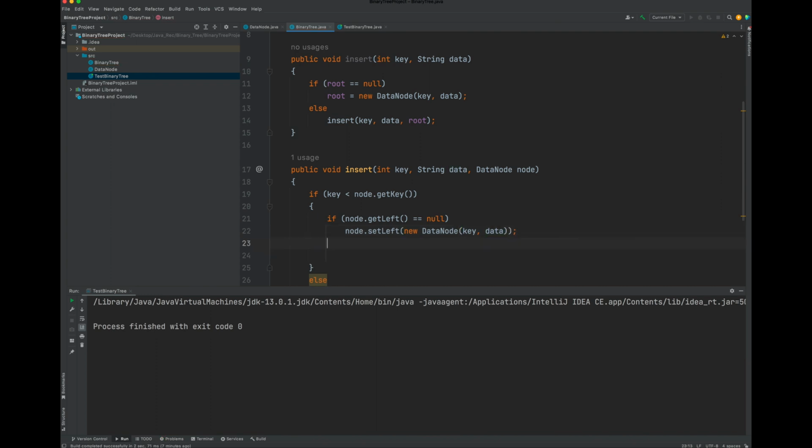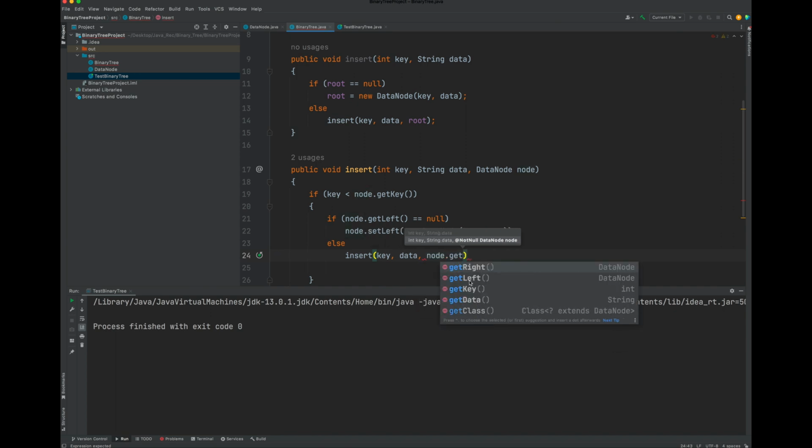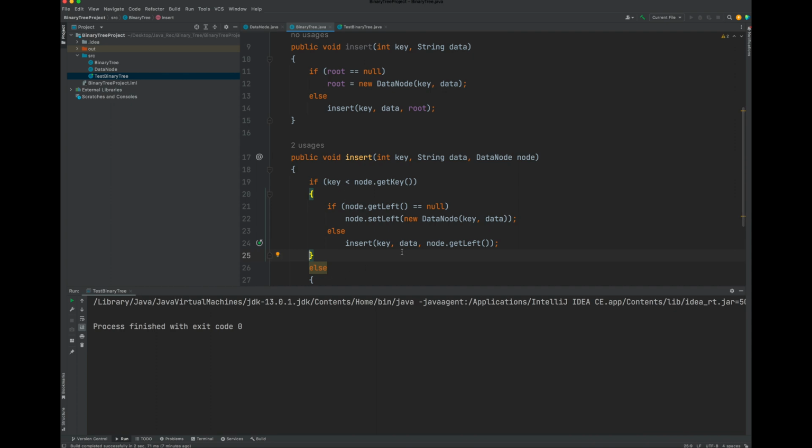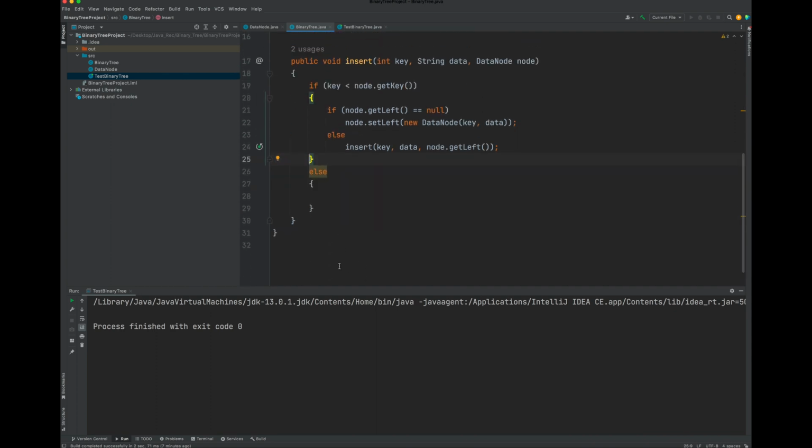Now, what if it's not a leaf? Then else. This is where we are going to call the insert method right here with the actual key, the actual data, and the node.getLeft. And let's put a semicolon here. So these are the key components. Let me just move this one up a little bit for the insertion on the left.